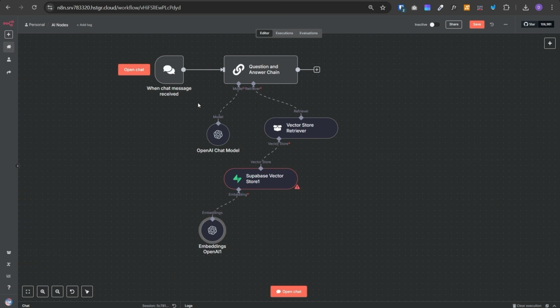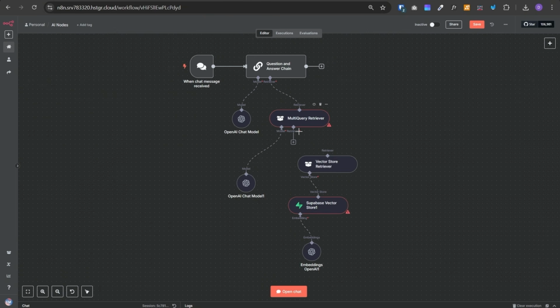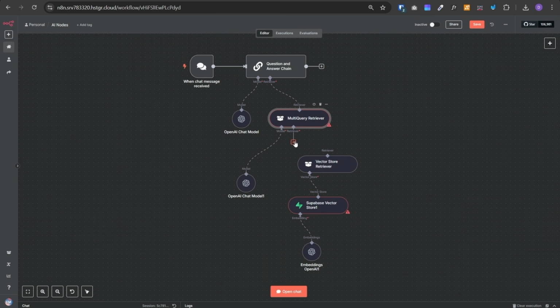Now, to be able to do that, we need to add the retriever, which is the multi-query retriever. This node is just a wrapper which will make a call to this LLM model and have the initial user's query rewritten into multiple forms. You can define that count over here, and then it will search all of those queries in the vector store using the vector store retriever. So this dramatically improves the performance of your RAG.